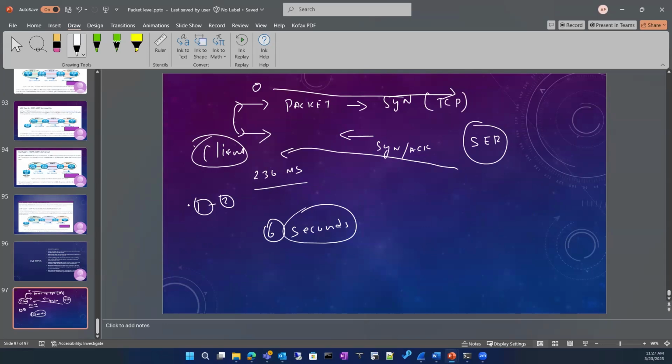When I say the time since the previously displayed packet, the meaning is you start with 0, so it's coming back in 236 milliseconds. Whenever you're troubleshooting, the very first thing you should see is your round trip time. We call this RTT.